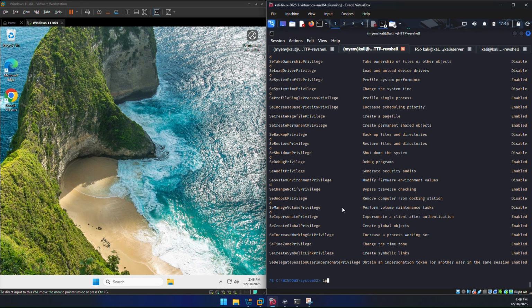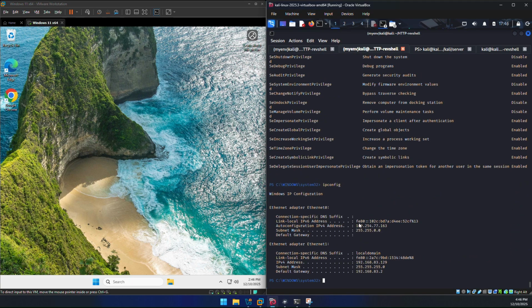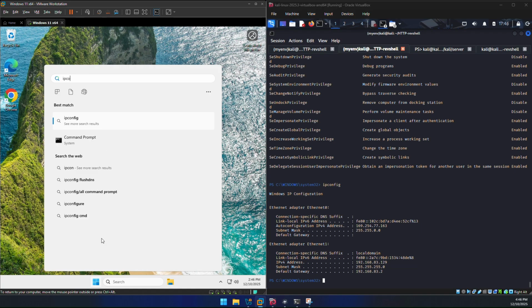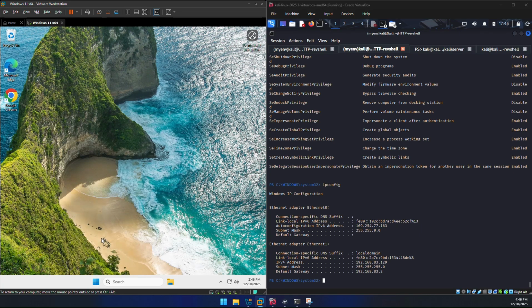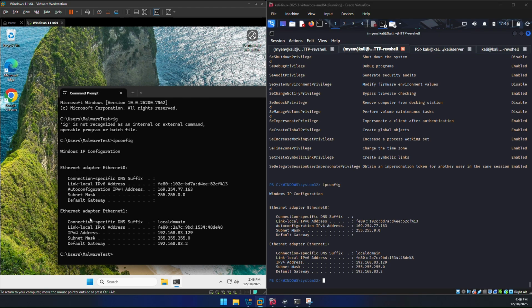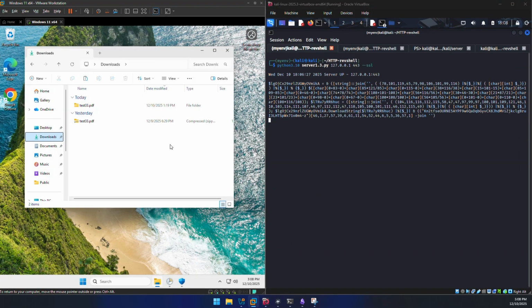And just to check that we are on the same system as the victim, if we run an ipconfig, we see that we have the same Ethernet adapter Ethernet 0 and the same Ethernet adapter Ethernet 1 IPs. And that's how, by you just clicking on a PDF file, an attacker can gain full control of your device.